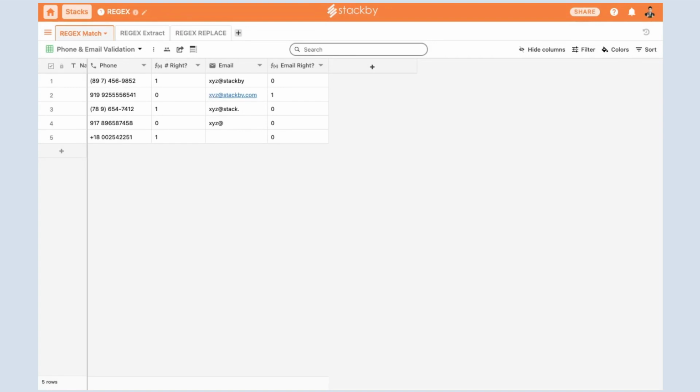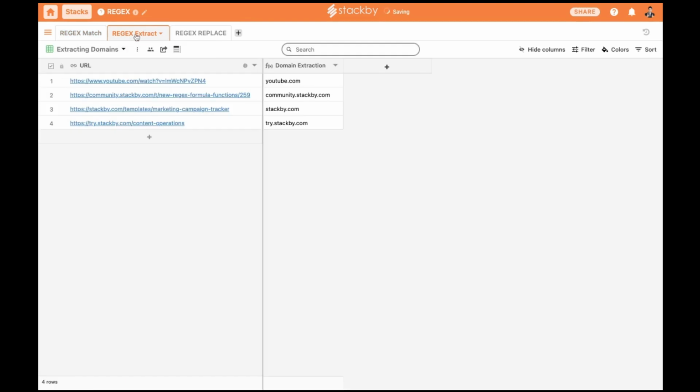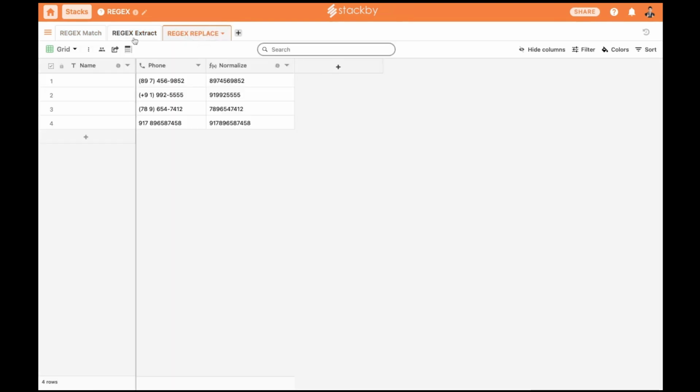Second, we've also added support for 3 brand new regular expression formulas called REGEX in Stackby. Regular expressions provide a way to search information in your tables in the most powerful ways possible. Say if you want to search an ID from a URL, a number from a string, or a text after a particular symbol or a pattern, you can use these regex functions to compute automatically. So in Stackby, we've added regex match, regex extract, and regex replace functions.